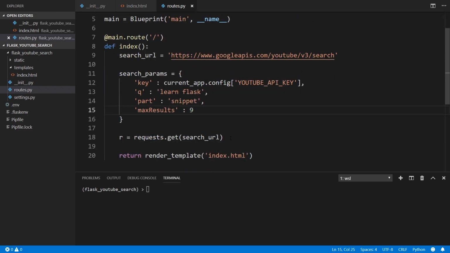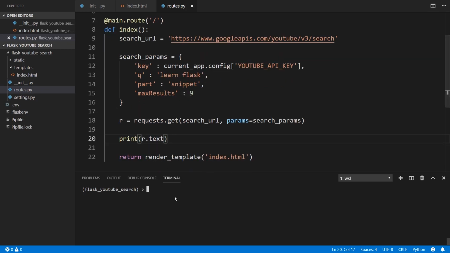So we will perform the requests using the search parameter. So params equals search params. And then we'll display the text. We'll just print it out. So print r.text. So this just shows us everything that gets returned.